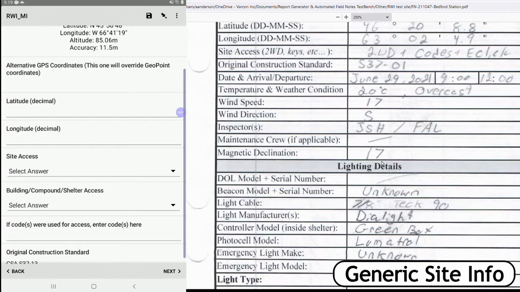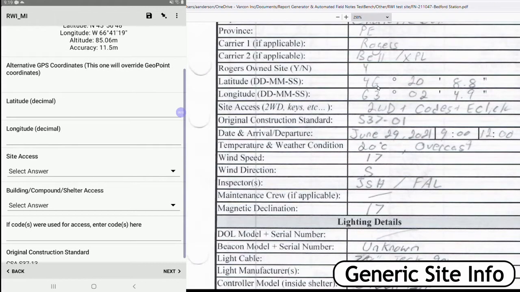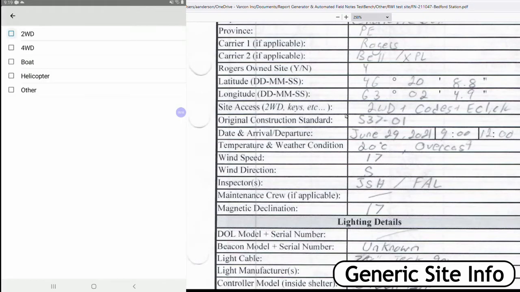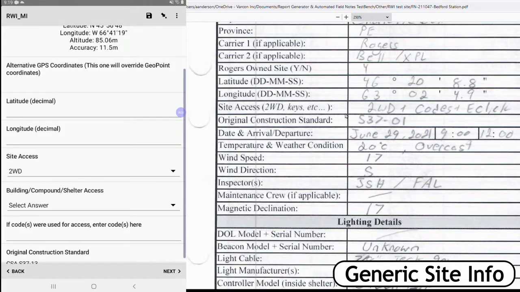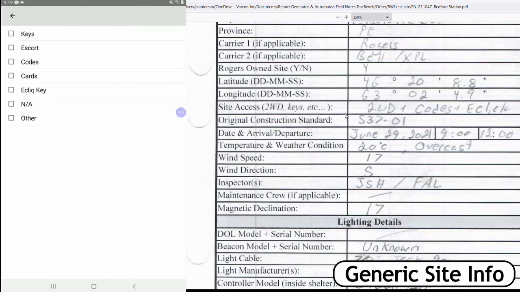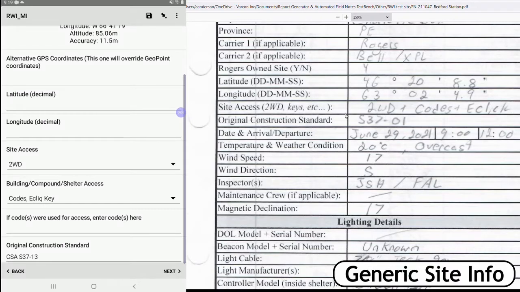So the site access, let's see, what was it? Two-wheel drive plus codes plus e-click, okay. Two-wheel drive. So we'll go back, so that's the site access. Building compound shelter access, we got codes and e-click key. Okay, we'll save that.